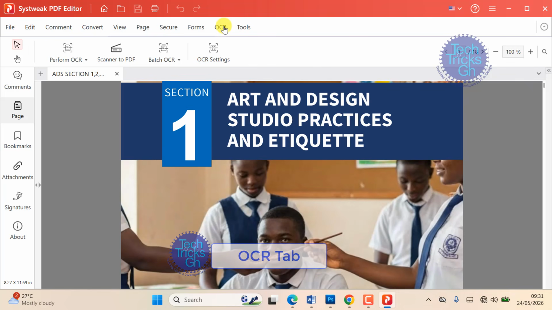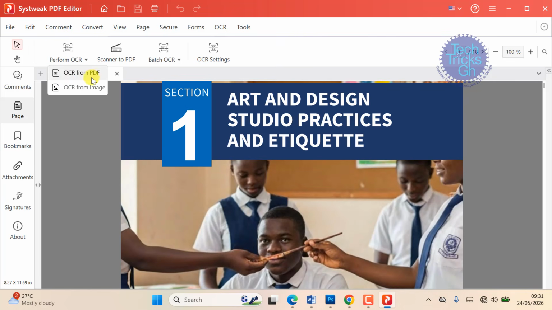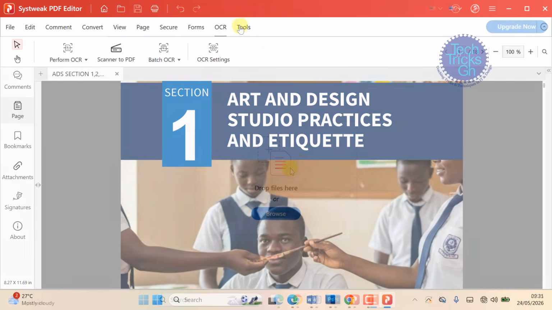The OCR tab. The OCR tab focuses on optical character recognition features, including Perform OCR, which converts scanned PDFs or images into editable and searchable text. Scan to PDF, which scans physical documents directly into PDF format. Batch OCR, which performs OCR on multiple files simultaneously. OCR options, which adjusts orientation and script detection settings.